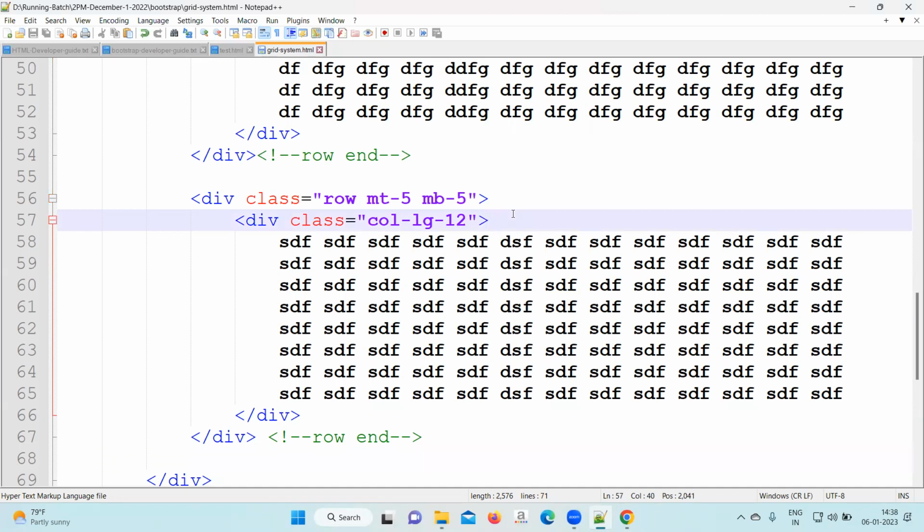We'll create another file. There we'll see one example of the combination of all the classes. In extra small how it should look. In small how it should look. In medium how it should look. In large, extra large. In all the devices, how the page will look. One example will be the combination of all.